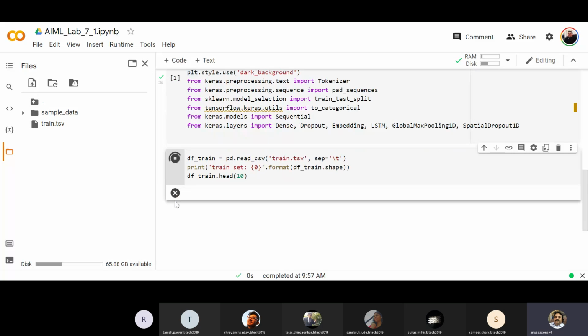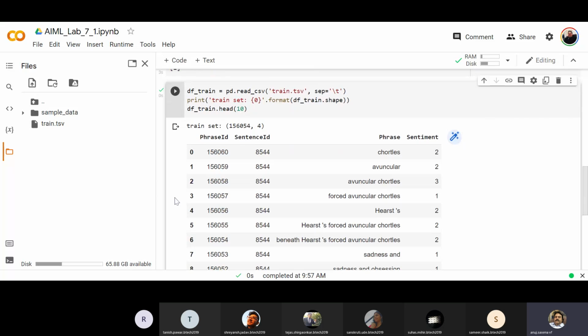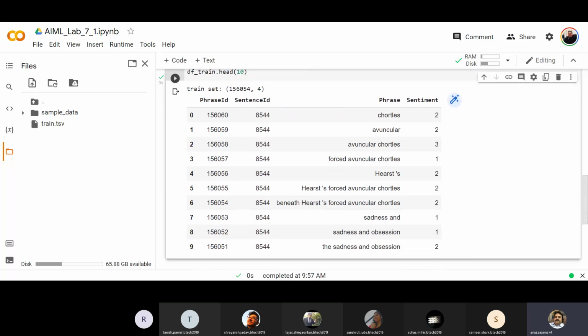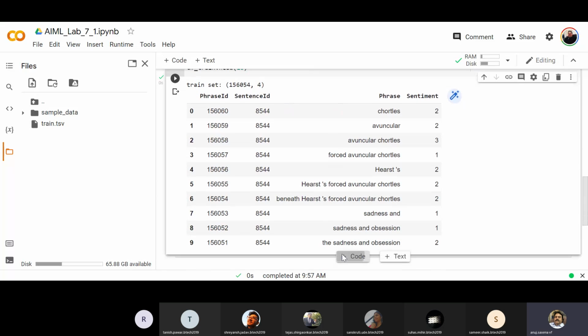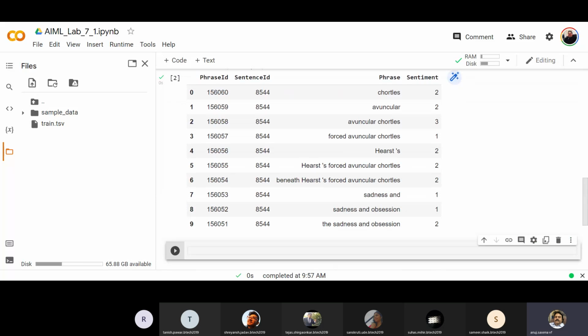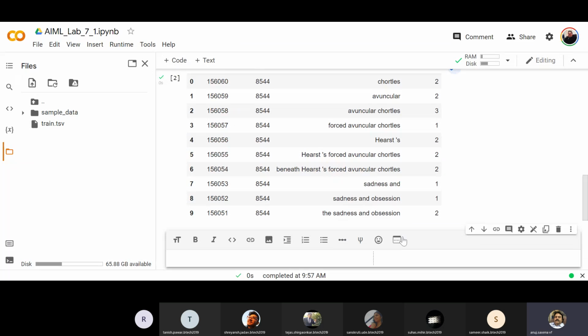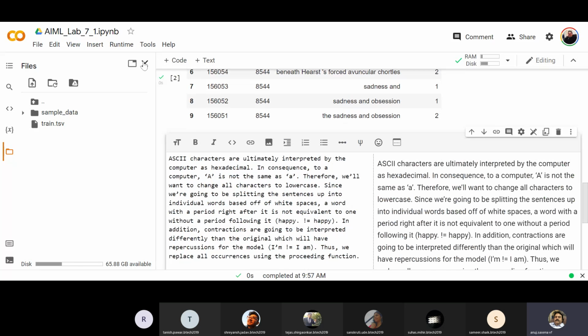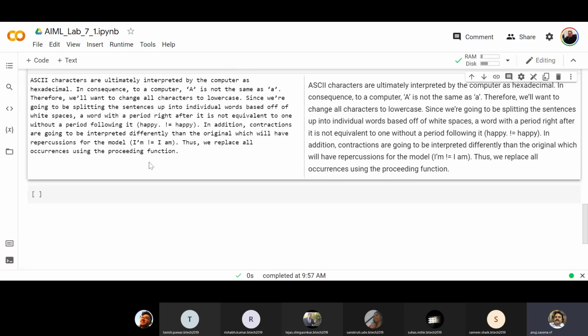Let's see the data. So we have the sentences, the phrase, the sentiments, which is already there. It's a sentiment data set. Now we have to convert the data into integer form. If you want the classification to be done, they have to be vectorized.